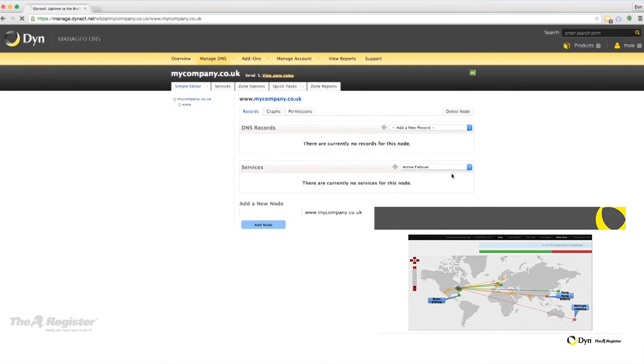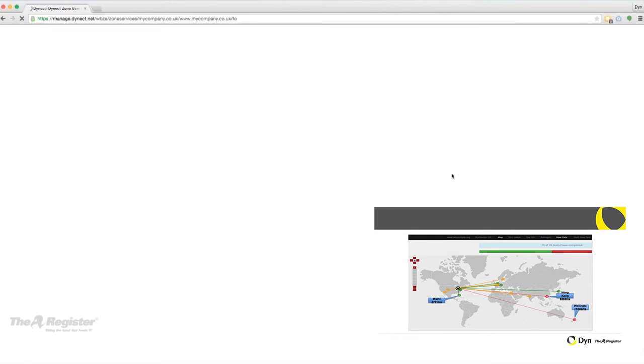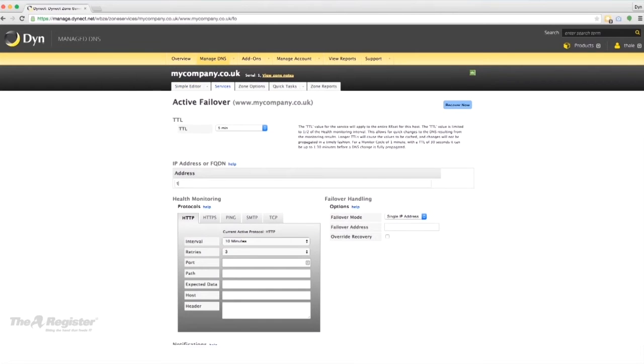So we simply select active failover. We're going to add our primary IP address. And then we're going to add a secondary site. So like I said, this could be a status page or it could be another site.